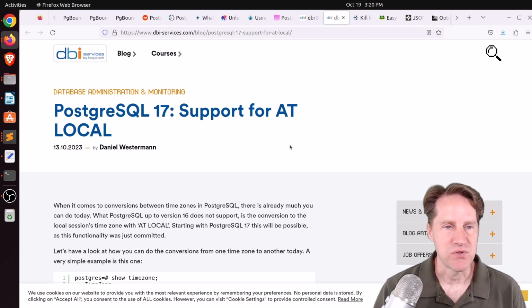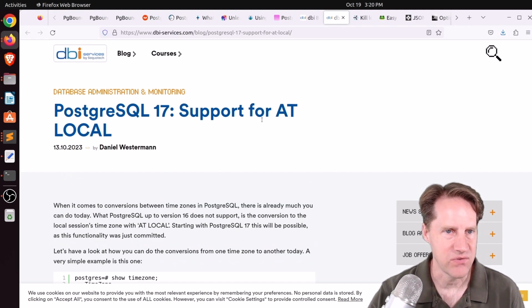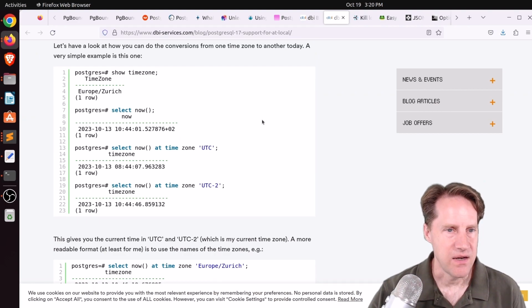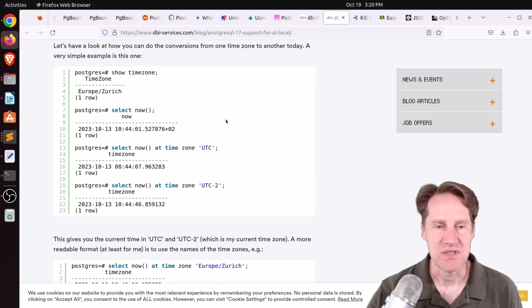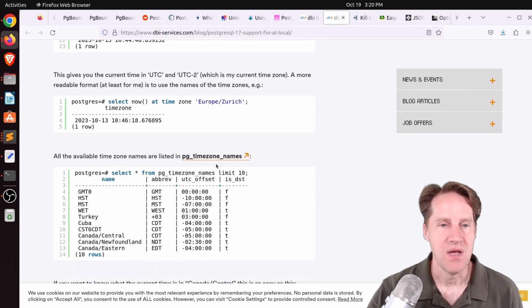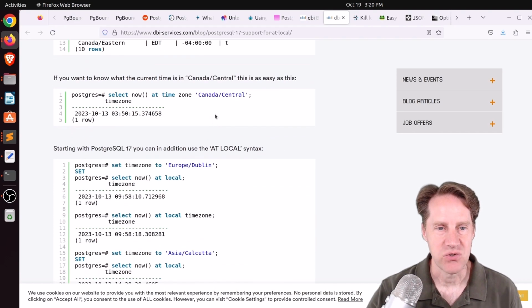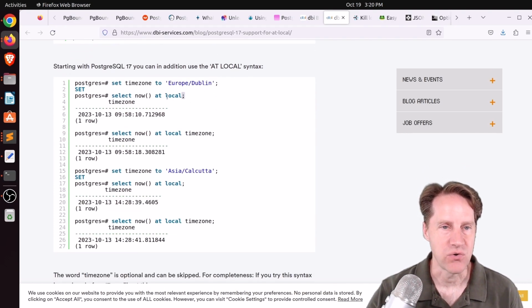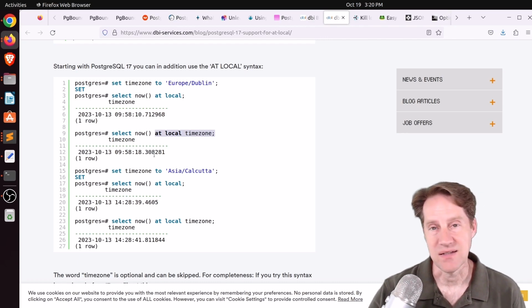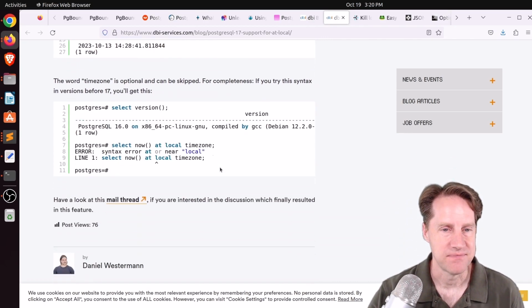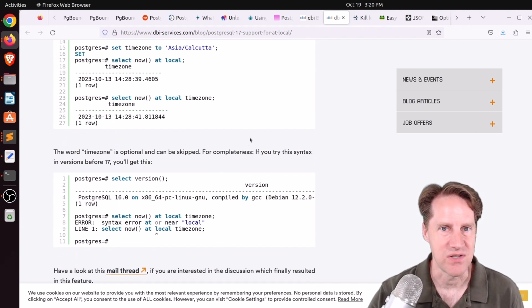Next piece of content, PostgreSQL 17, support for @local. This is also from dbi-services.com. And here he's talking about how you can output times in different time zones. Well, now you can specify your local time by just saying @local or @local time zone. So it will output the dates and times based upon your local time zone. So check this out if you want to learn more about this feature.